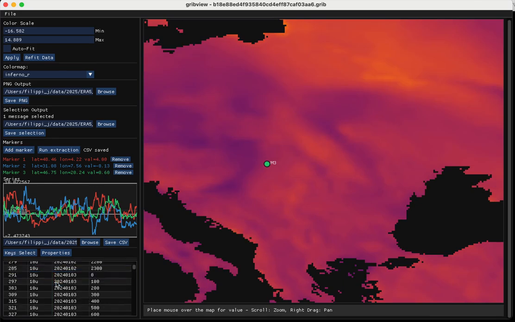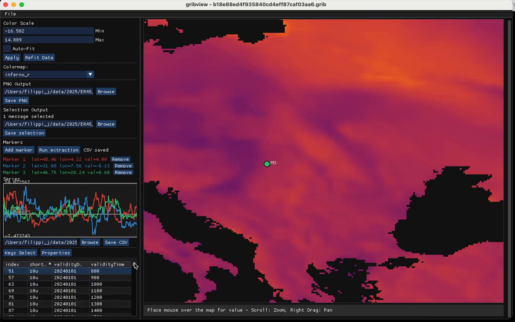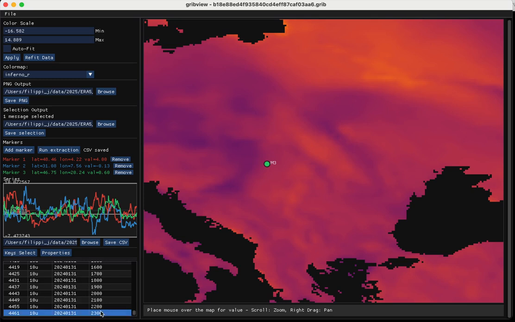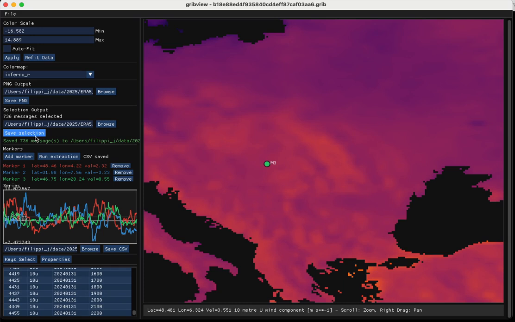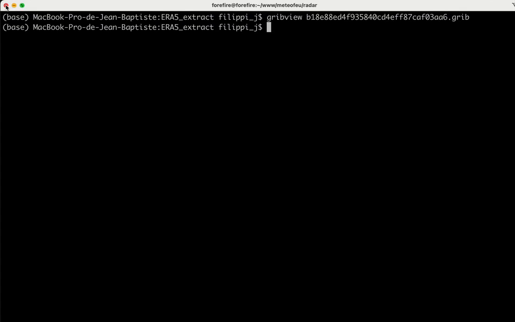make the whole selection of everything, like that. I have selected 736 messages, and I will call it 10u.grib, and I can save the selection. It just saved it there. So basically I have now browsed almost all the capabilities of that. If I go there, I closed it.